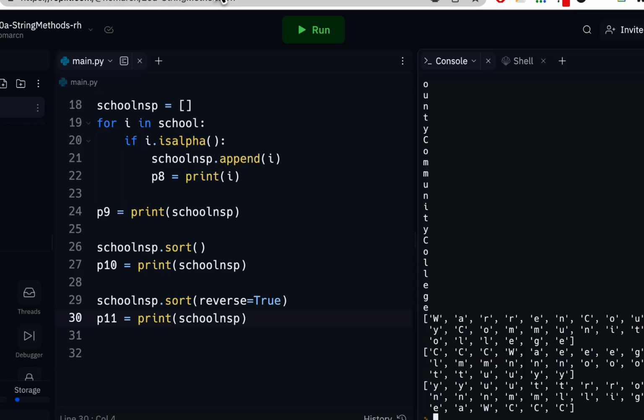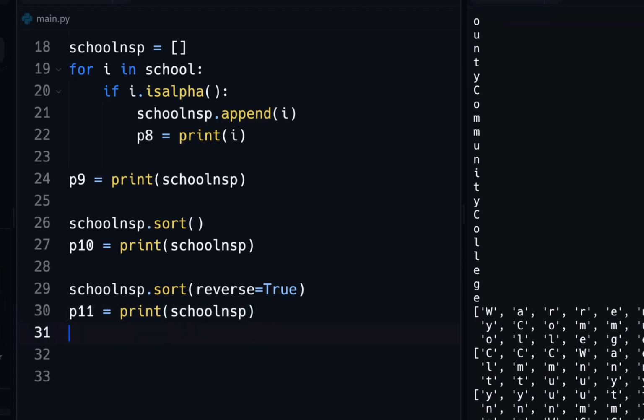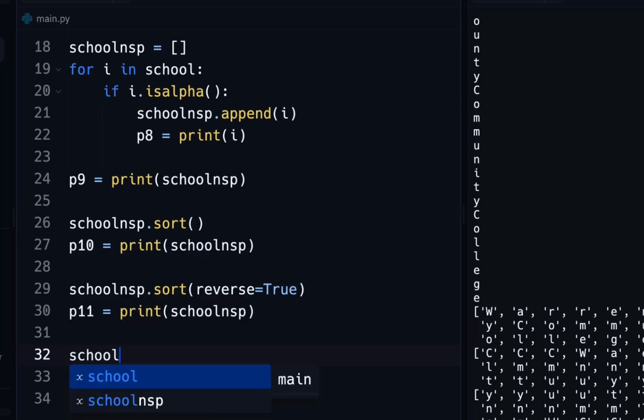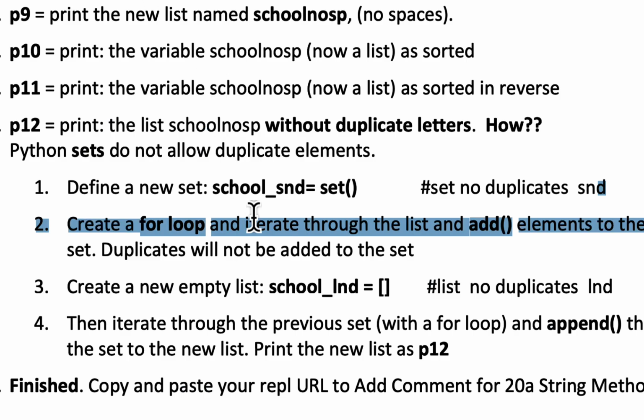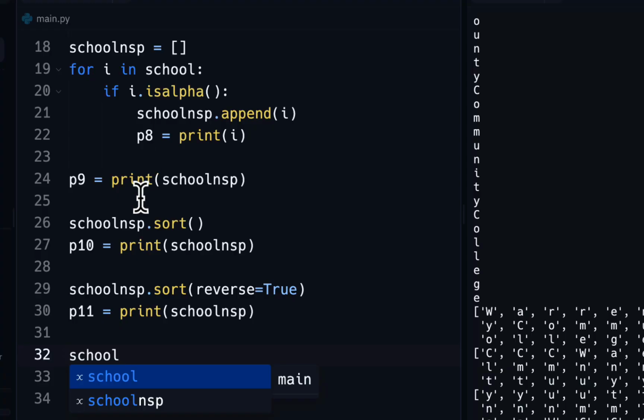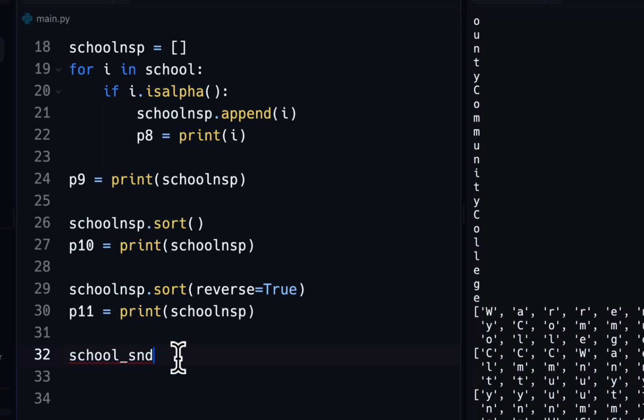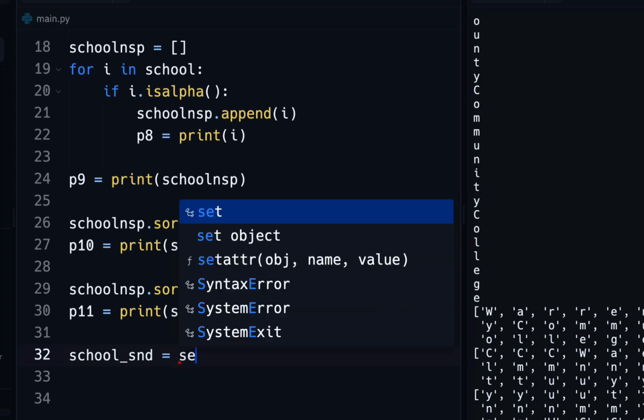Let's do that first. So don't worry about P12 yet, but we're going to go here and create a new set. And we're going to call it school SND, school set no duplicates. So we're going to take it from the school no spaces list. So school, I'll just put an underscore and put set no duplicates. That's what that means. Set no duplicates.